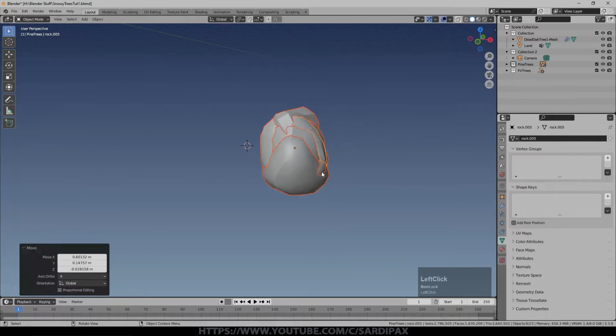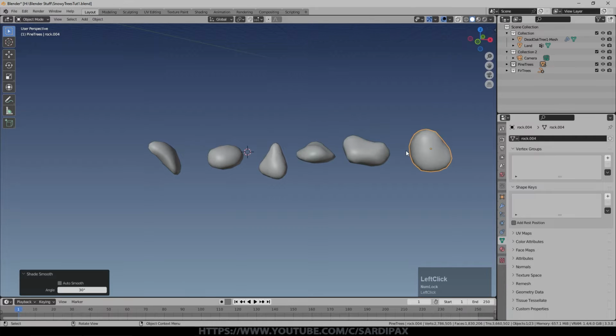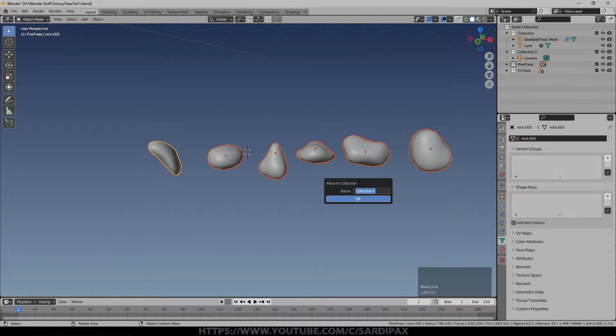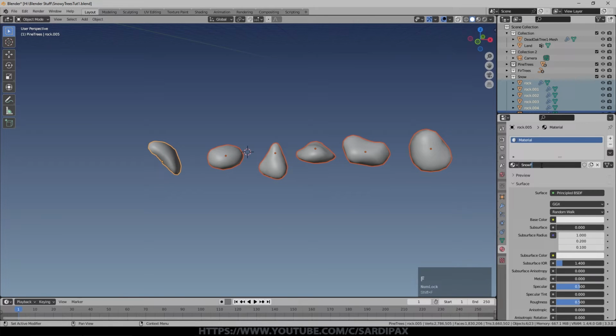And then we can just separate them. And some of them I flattened out quite a bit. So make sure they're all on shade smooth. And then I'm going to select them all and move those to a new collection called Snow. We'll add a material and we'll just say New Snowflakes. And we'll click here and we'll say copy material to selected. So they've all got that material now.